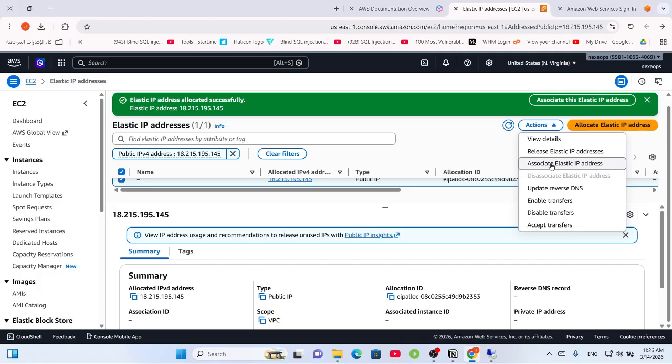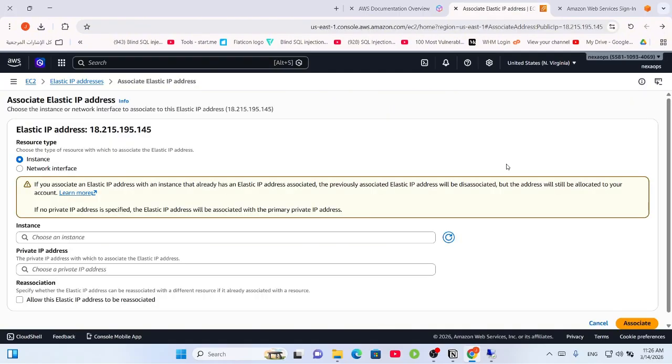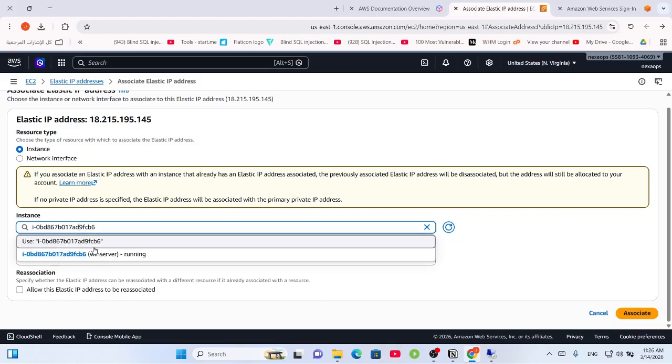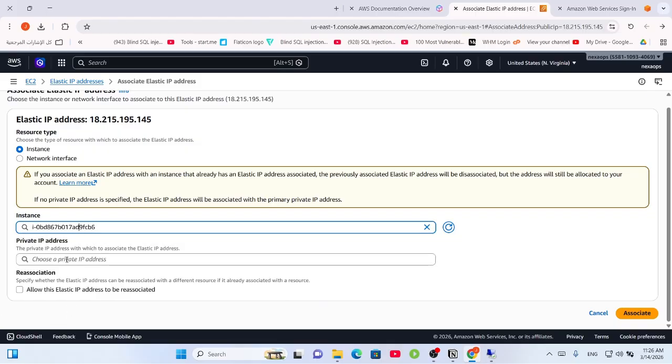Okay, associate to attach it to the instance. Or you can click from here. You will get the associate option, right? Associate this Elastic IP address. Click it, and it's going to ask you which server you want to choose. You can choose an instance here. I'm going to choose my Windows server, and you can keep that one. And then I'm just going to associate.